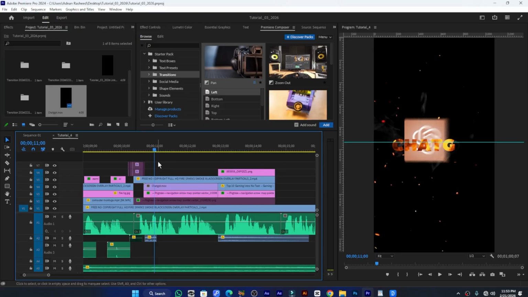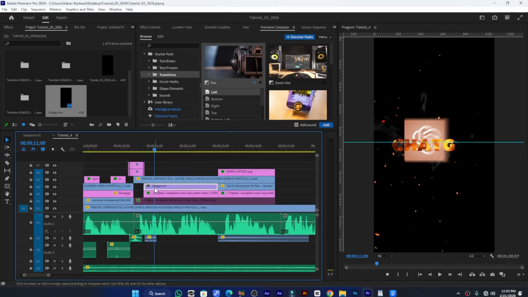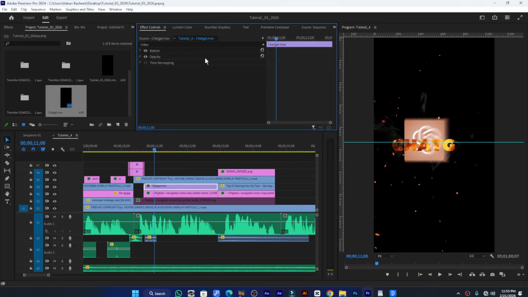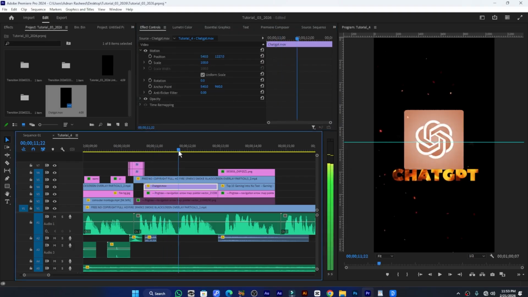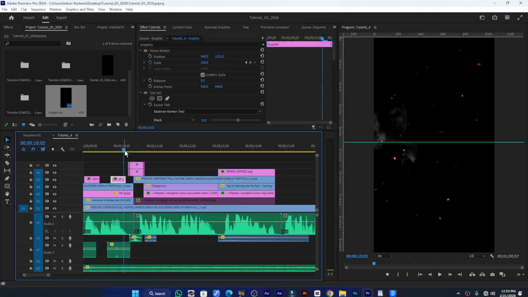Okay, let's enable this transition effect back. Right click and enable that. Okay, select this transparent video, and go to effect controls, motion, and move it little bit down over here. Okay, and let's play and move it little bit more down, like so, maybe over here. Okay, let's play and watch the preview.